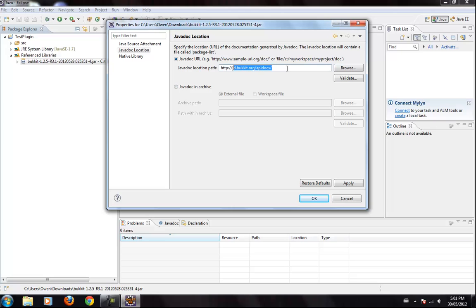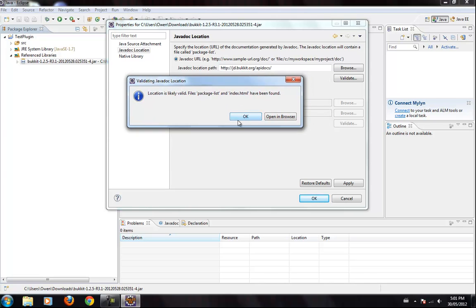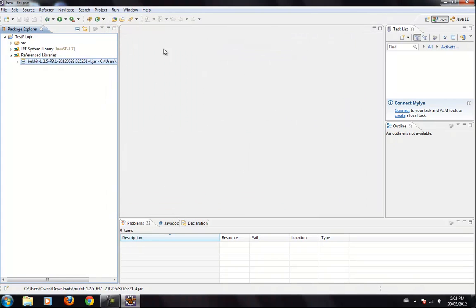It's jd.bukkit.org/apidocs, or API docs. So just pause the video and copy that in. It shouldn't be too hard. Click apply, or actually you're supposed to click validate, but I know it's valid, so click apply and then OK. Okay, so we have all that sorted out.